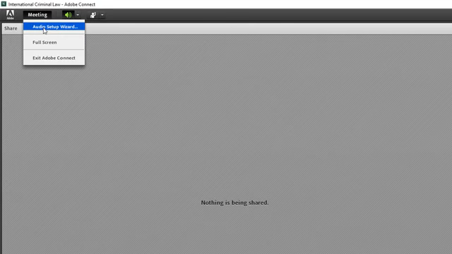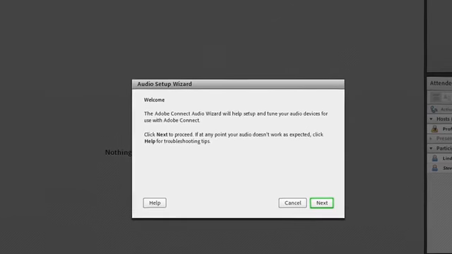It's always a good idea to start by running the Audio Setup Wizard found on the Meeting menu. Follow the instructions as you move through the steps for selecting and testing your microphone and speakers.